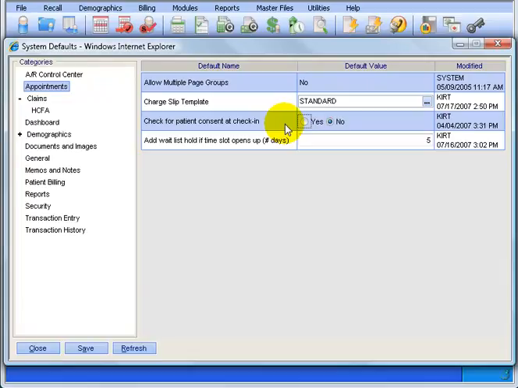Now, you can watch the training video on that. That's not the point here. Just know if you want a pop-up memo as a reminder, and then later on when you watch the training video, you learn how to turn that consent pop-up off for patients who you already have a consent memo for. If you don't like pop-ups, you can leave it as no.